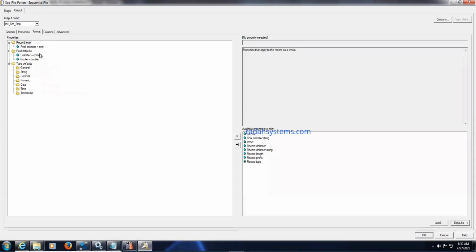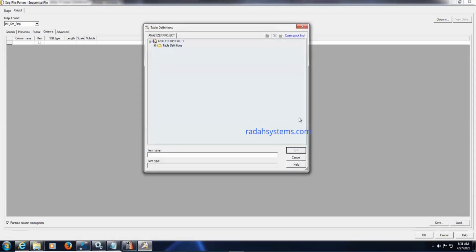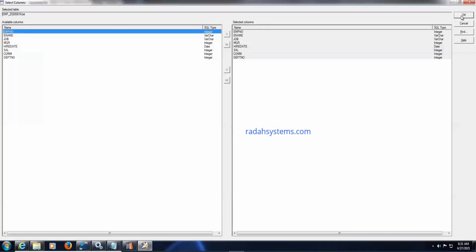And the delimiter is comma. For null field value, to handle the nulls, set the null field value as a single space. Okay. And go import the metadata. Since I have already done the import of this file, click on OK.